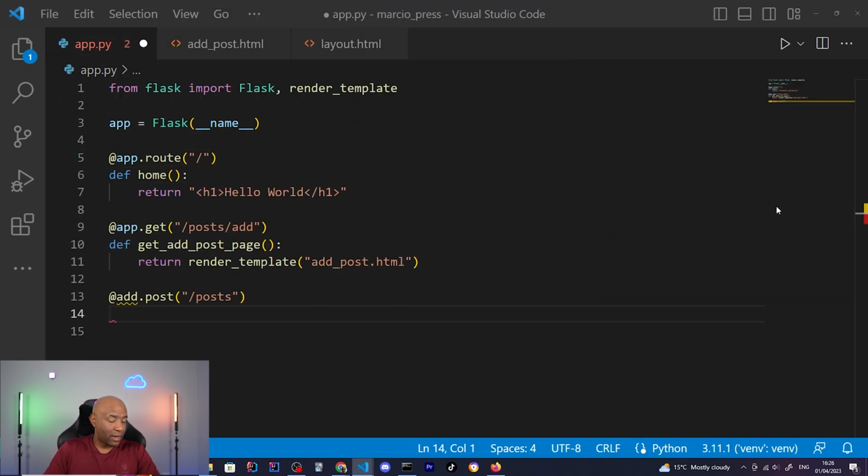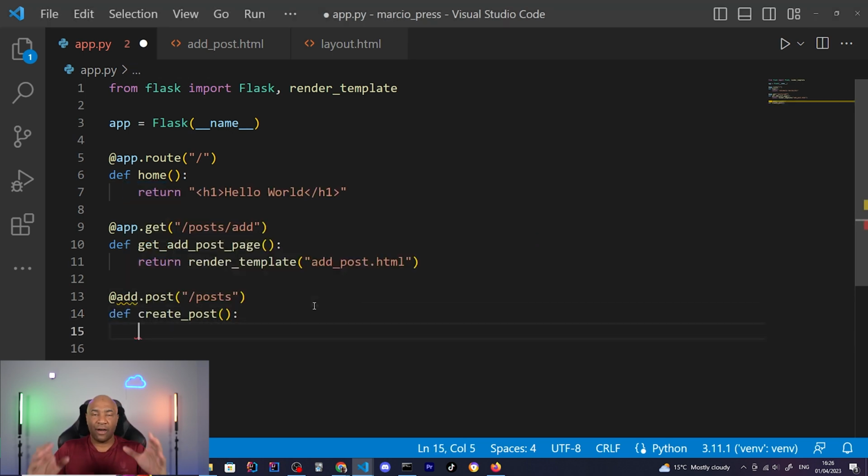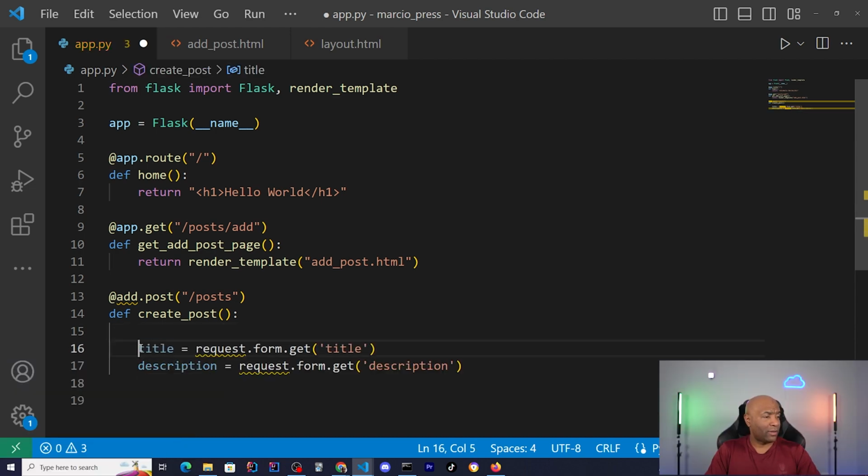So I'm gonna have here a function create post. And now what I have to do is simply grab all the request parameters from the form and then do whatever I need to do in here. Now I got the fields here with request.form.get. That's an object from Flask. And I also have to import request at the top of the file. Now it's all good here.